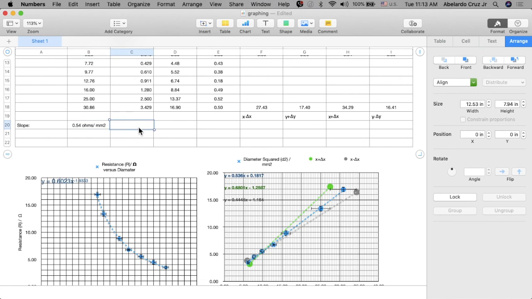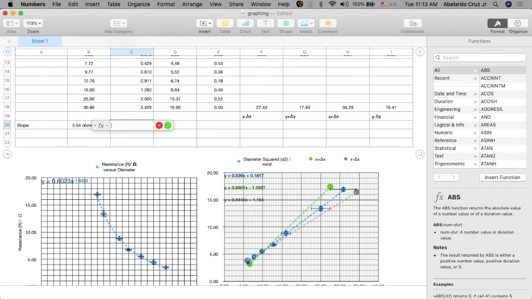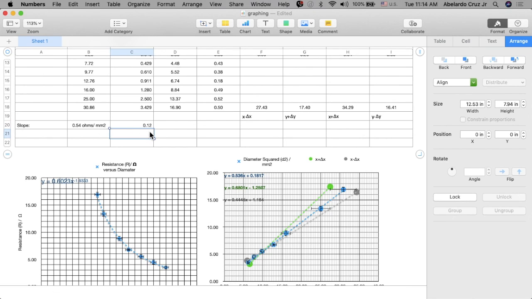Okay, what is now the uncertainty of that slope? So the uncertainty of that slope is actually the value of maximum, that is 0.68 minus 0.44, then divided by 2. And so the uncertainty of our slope is 0.12.